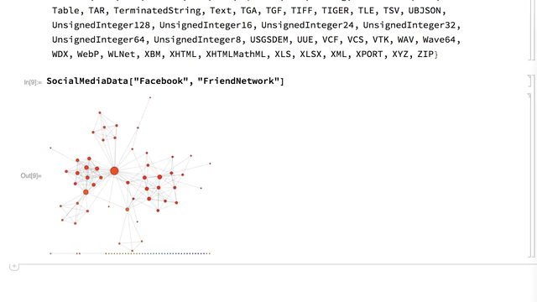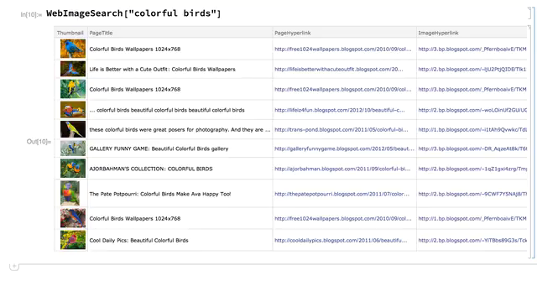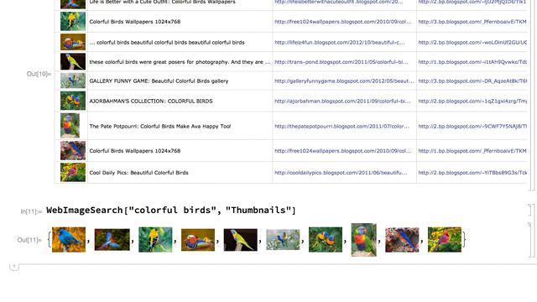Another external service the Wolfram Language can access is web search. For example, this uses the WebImageSearch function to get information on colorful birds. This picks out just the thumbnail images from that search. You can find a list of supported external services in the Wolfram Language Documentation Center.